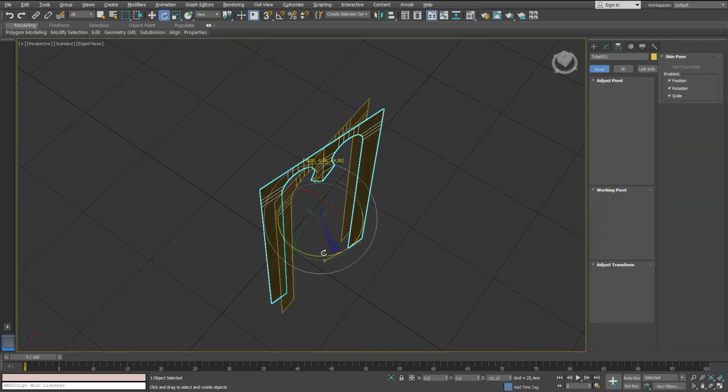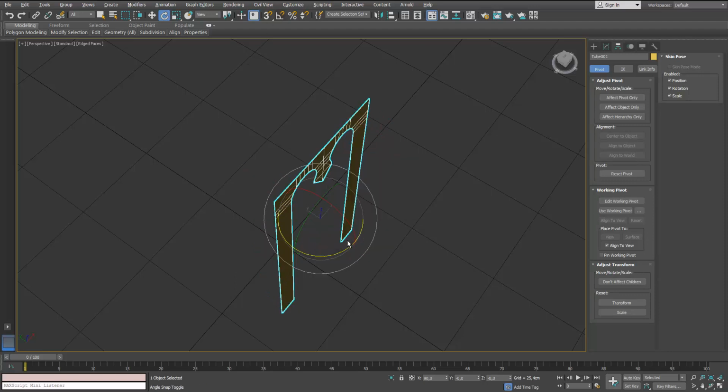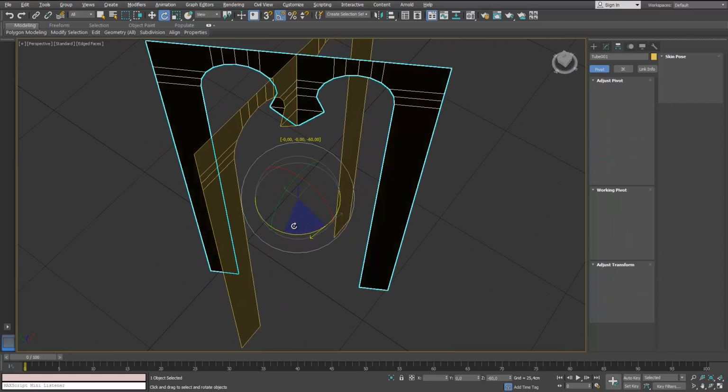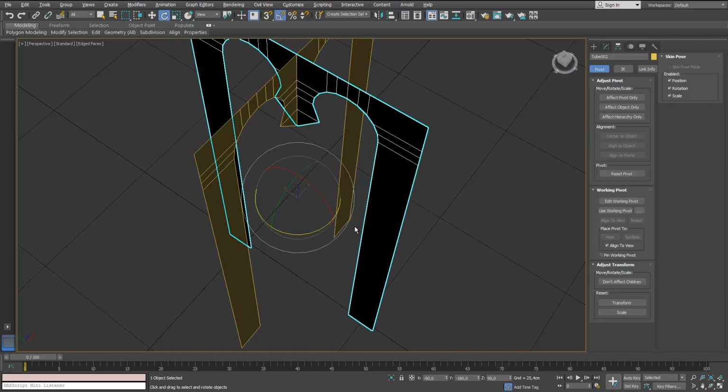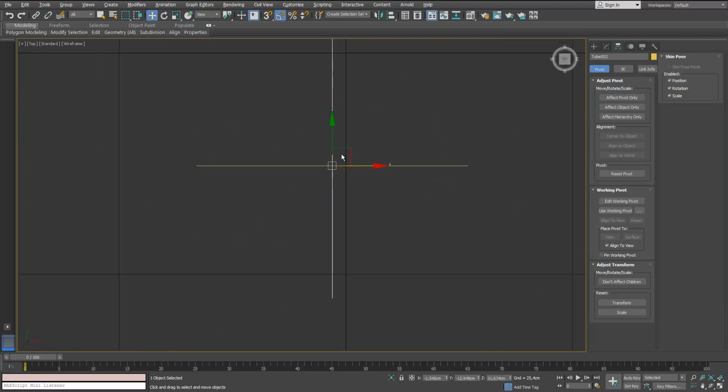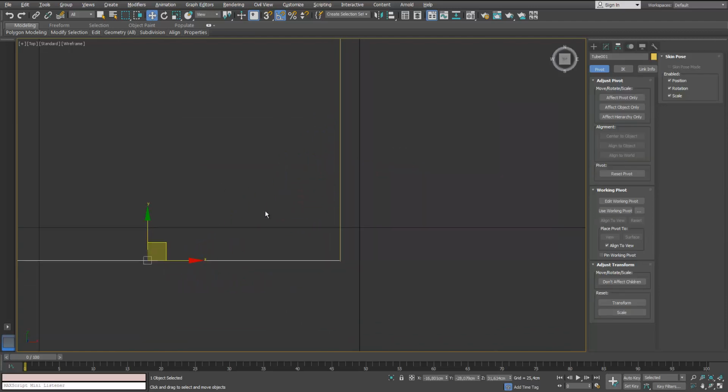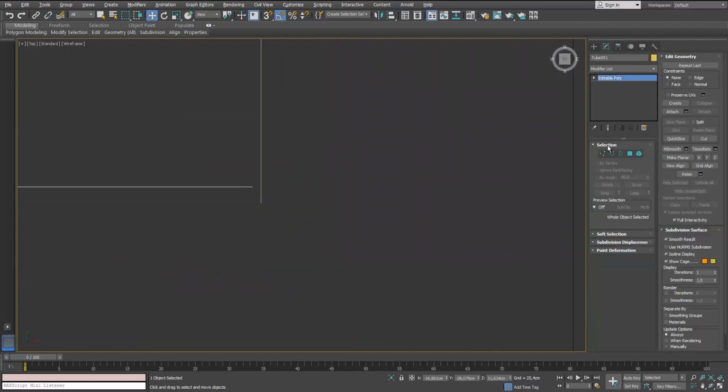Okay, for now it is time to start duplicating this piece here, because we need 4 sides, and we're gonna rotate it 90 degrees. Actually, it's gonna be exactly 90 degrees, not about 90 degrees, because we want to be accurate here.